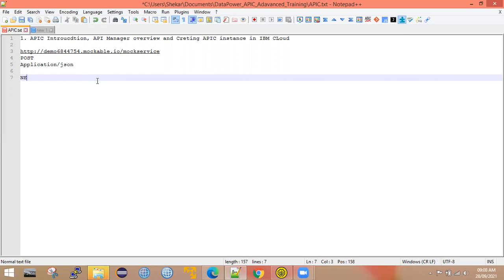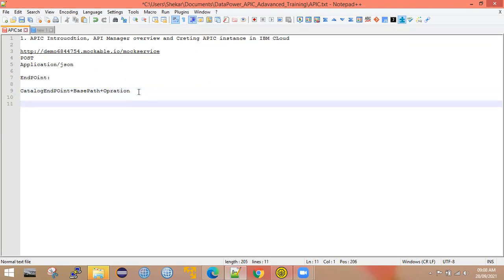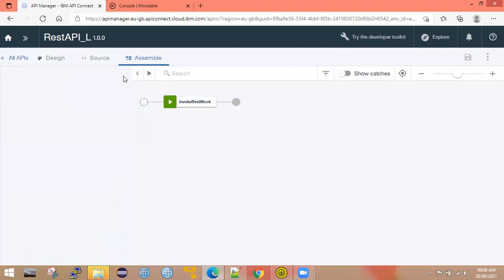Now, in order to get the complete endpoint of an operation, you need to have the catalog endpoint of the catalog in which you published your API product, then the base path plus the operation path. So this is the complete info: catalog endpoint plus base path plus operation. Here I published this API in the sandbox catalog, right? So now I need to get the sandbox catalog endpoint.